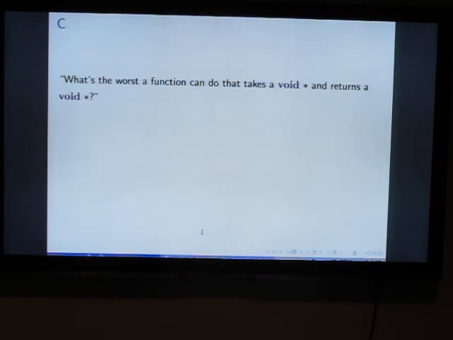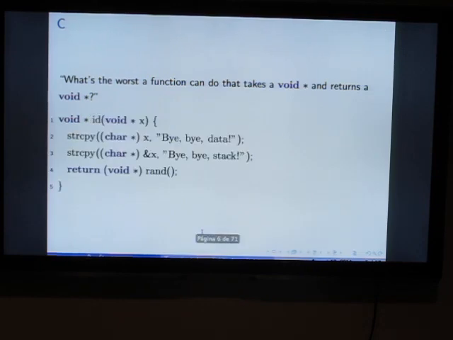Okay, so C. What's the worst thing that a function can do that takes a void star and returns a void star? Because if you work with C, everyone knows that void star is just like data. It's like the only type that doesn't make any sense, so it's the most common one of all, right? If your lists and queues all take void stars. And so here's what I thought of as the worst thing a function like that could do.